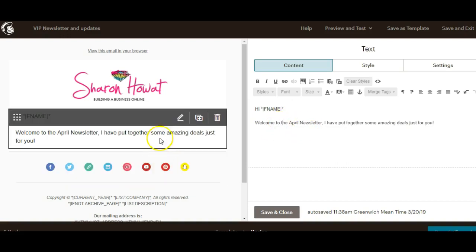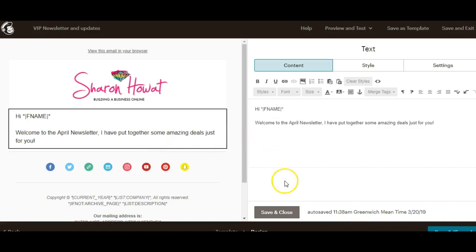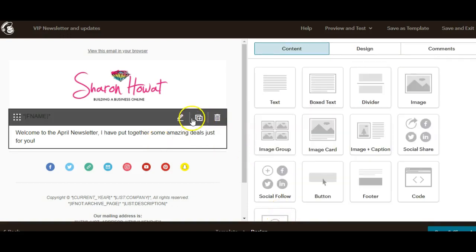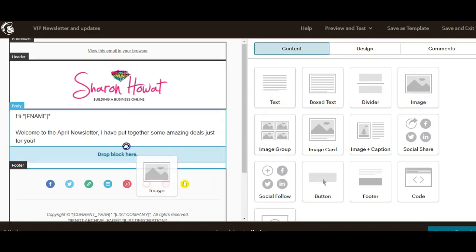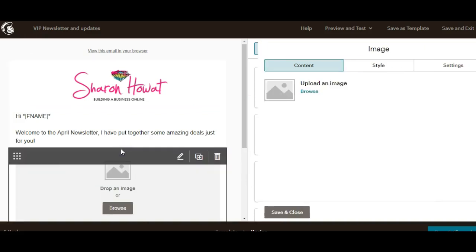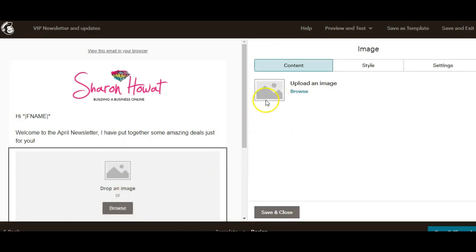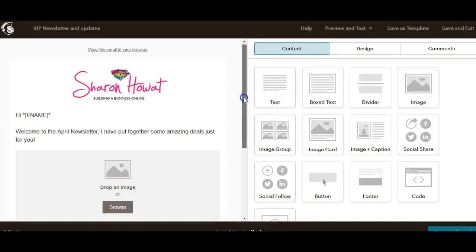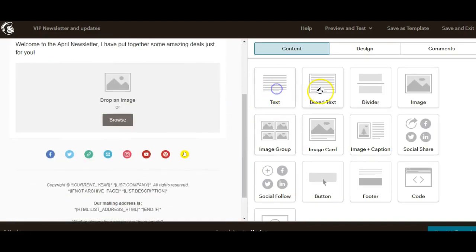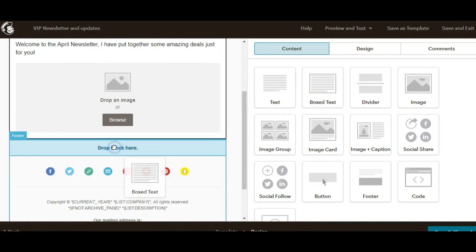Right, so now we've done that. Let's now add another block. So we're going to save and close. So we've got that. What else could we put in there? You could add an image in there. Then let's see what else we could do. We're going to add some more text next. Let's put some box text. Drag it over.